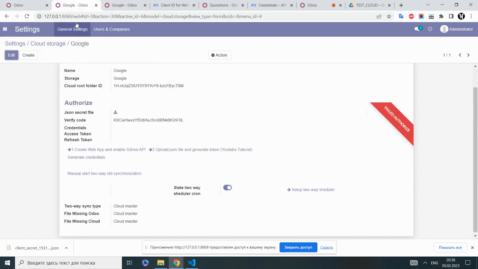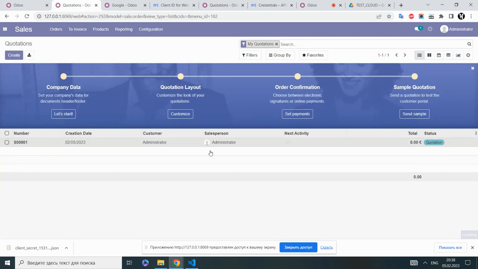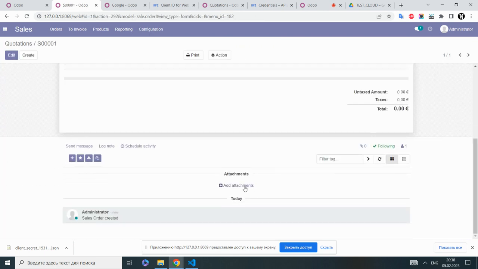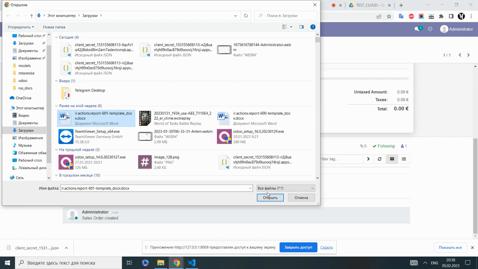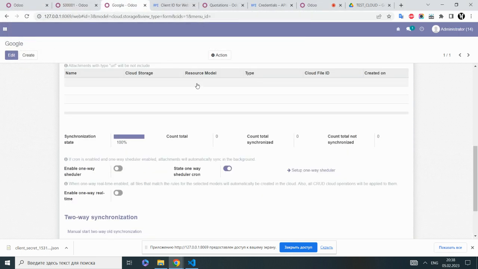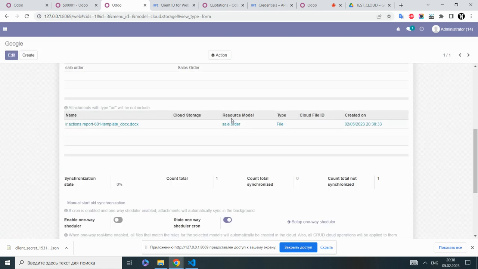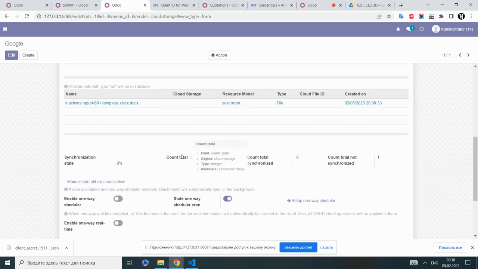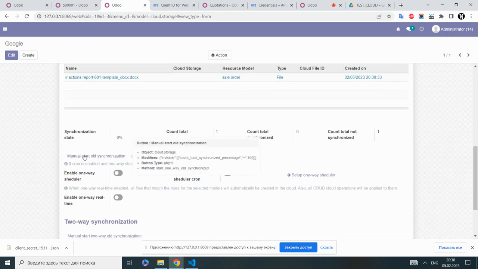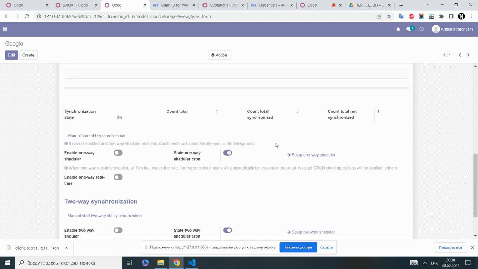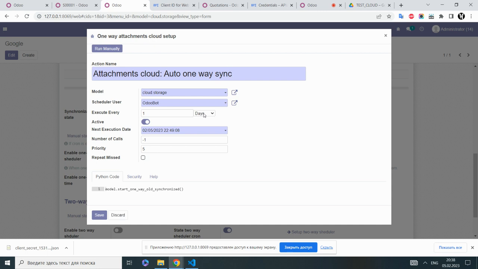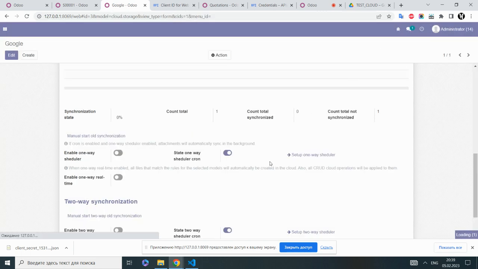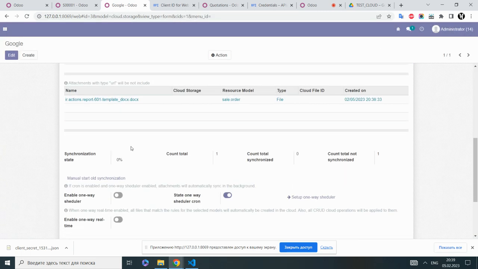Now I go to, for example, any sale order and upload an attachment. For example, I upload a docx. Okay. And now we can see that we have one docx file. It is not synchronized, and we can synchronize it manually by clicking this button, or we can enable the scheduler. By default it's 1 day, but we can set up 5 minutes, 1 hour, and it will automatically export this file to our Google Drive.